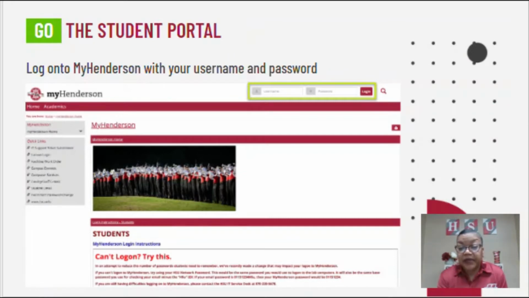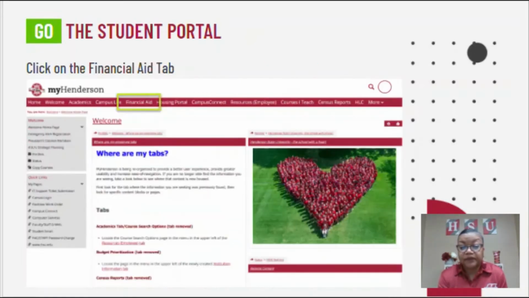Now, here's where we need to go to our portal. You would log on to your My Henderson using your username and password that was given to you on your acceptance letter. As a freshman, you might have that. If you're a sophomore through your senior year and you can't remember, you may need to contact the Help Desk. They will assist you with that.